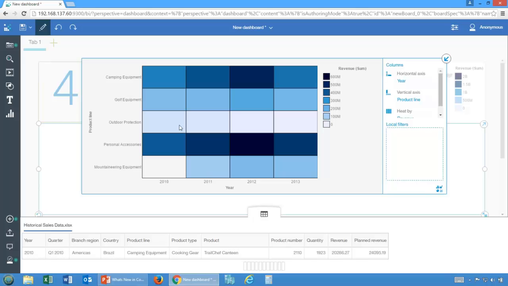But perhaps the insight that I'm getting is that outdoor protection is routinely the lowest revenue in my organization. And that in 2012, I had very, very good years in personal accessories and camping equipment. So you see, as I change visualizations, it can maybe give me different insights in my data than the line chart did, or if I converted it to a bar chart.